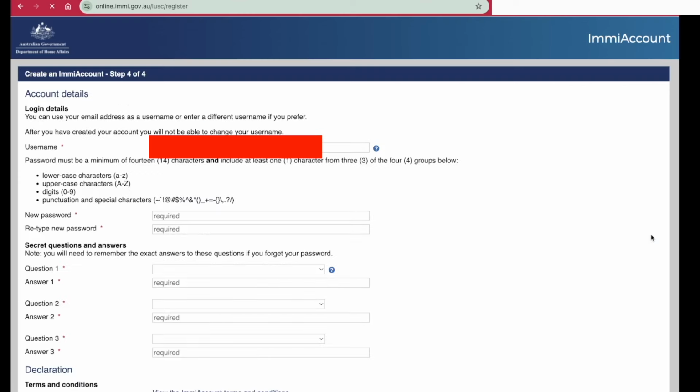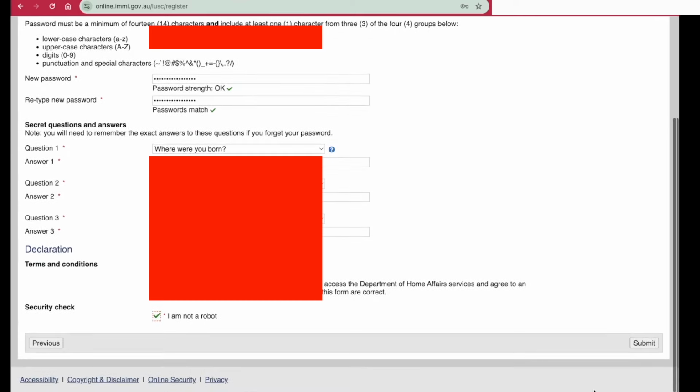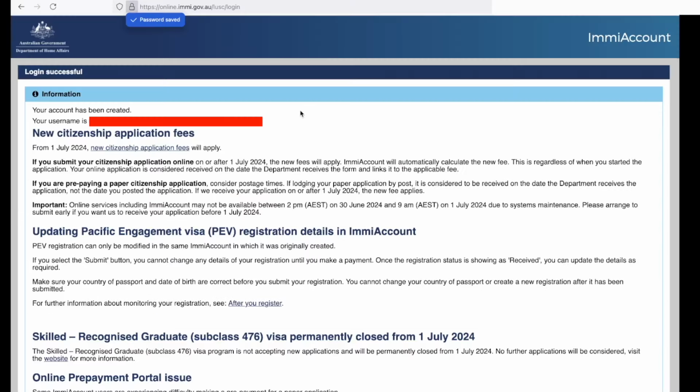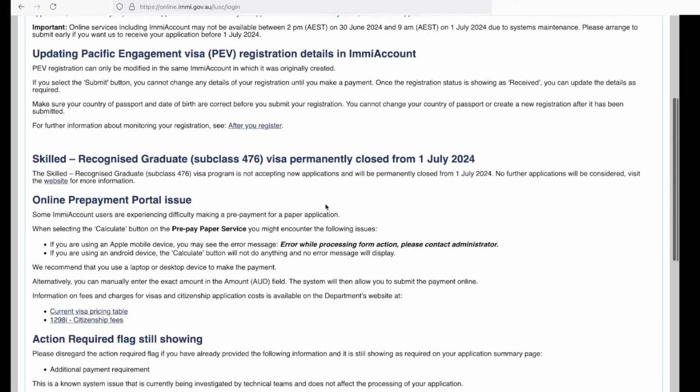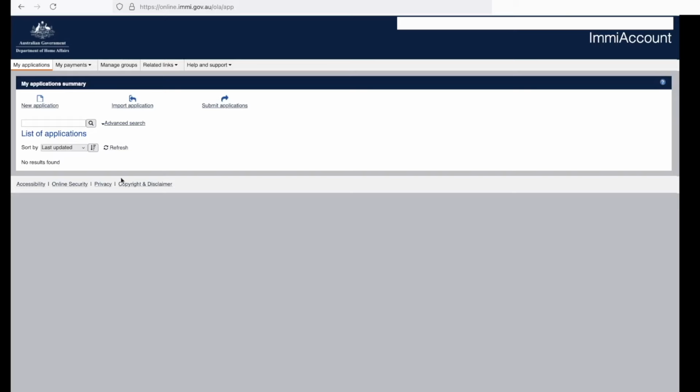Click continue and then gawa kayo ng password and security questions and answers. Agree to the terms and conditions and security check and then click submit. So yan, successful yung pag-create natin ng IMI account. Your username will be your email address din. For citizenship application fees, take note na July 1 may mga bagong application fees. Hindi tayo affected dito because we are applying for a visitor's visa and not for citizenship. Ayan, basahin nyo na lang to for more details. Click continue, and now we can start with our application.